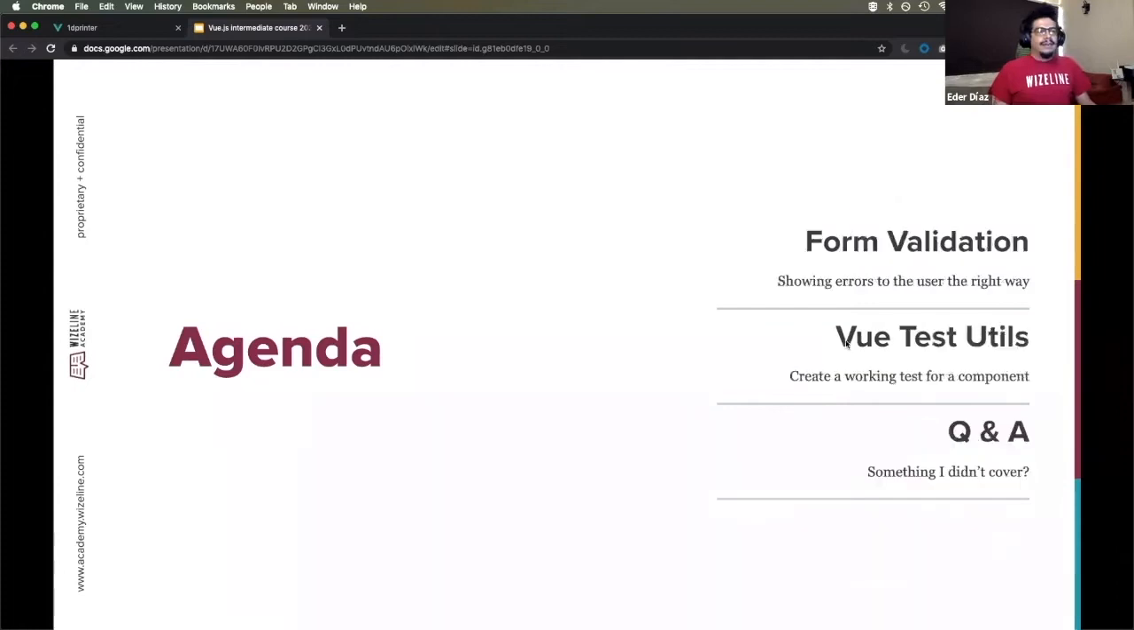After that first half, we will be seeing form validation. Basically, try to do a form and validate it the Vue way we should be doing it. And finally, we're just going to really quickly see Vue Test Utils to create a test for a component. At the end, we will have a Q&A session, as I mentioned before. If there's something we didn't cover, you can ask anything around Vue and its ecosystem.